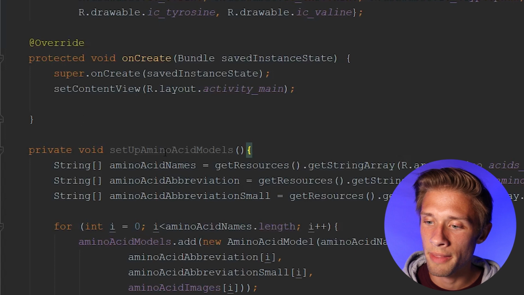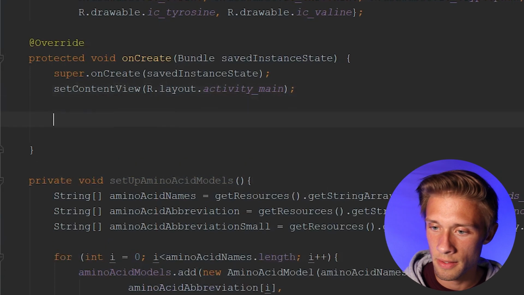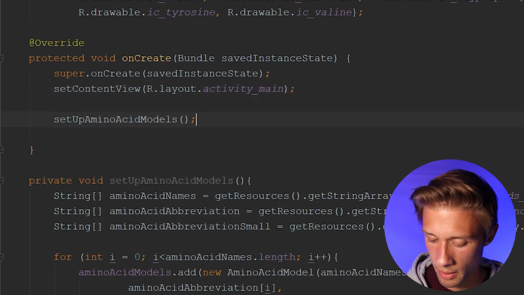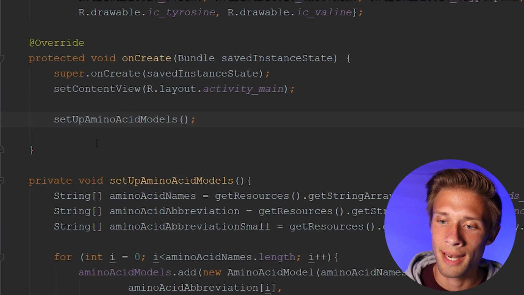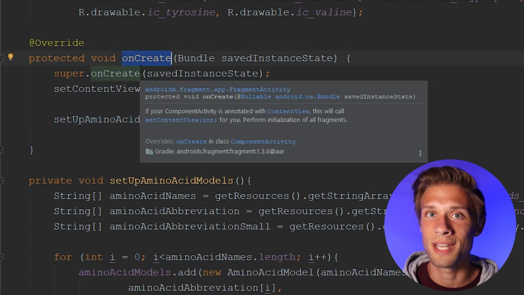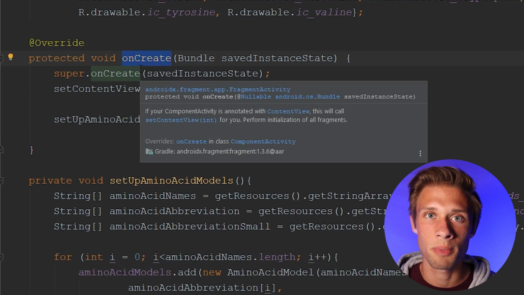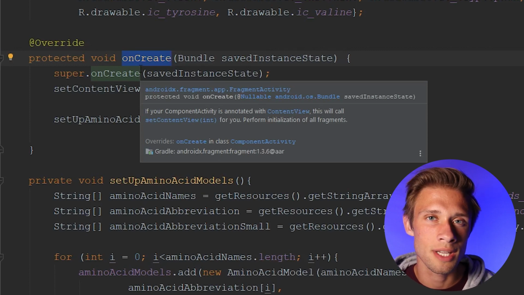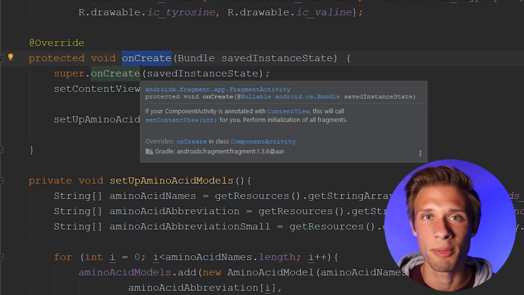All right, so our setup method is all done. Let's add it into the onCreate method. So I'm just going to type in setup amino acid models or whatever you happen to name it. And now that we have this within our onCreate method, what we have to do now is set up the adapter class for our RecyclerView. But before we go ahead and do that, what I want to do is explain a little bit of what the RecyclerView is doing in the background, so while we're setting up our adapter, it makes a little bit more sense.